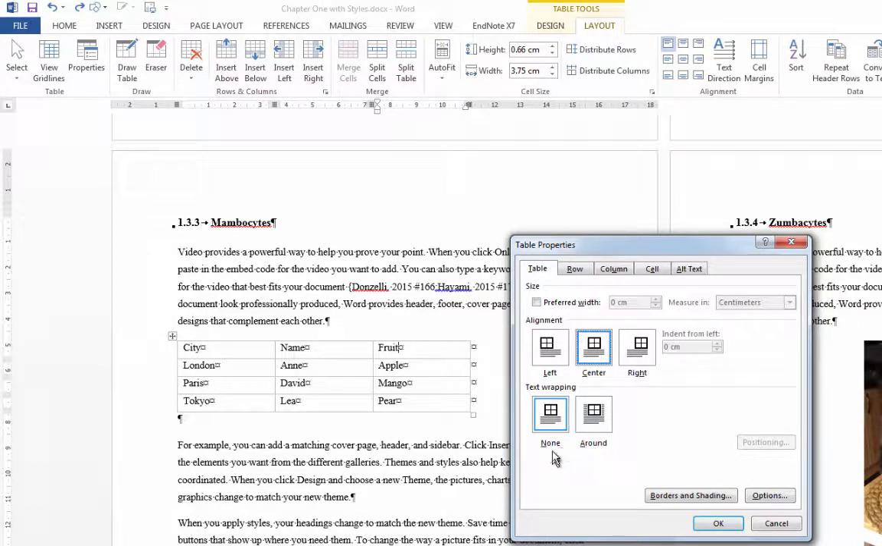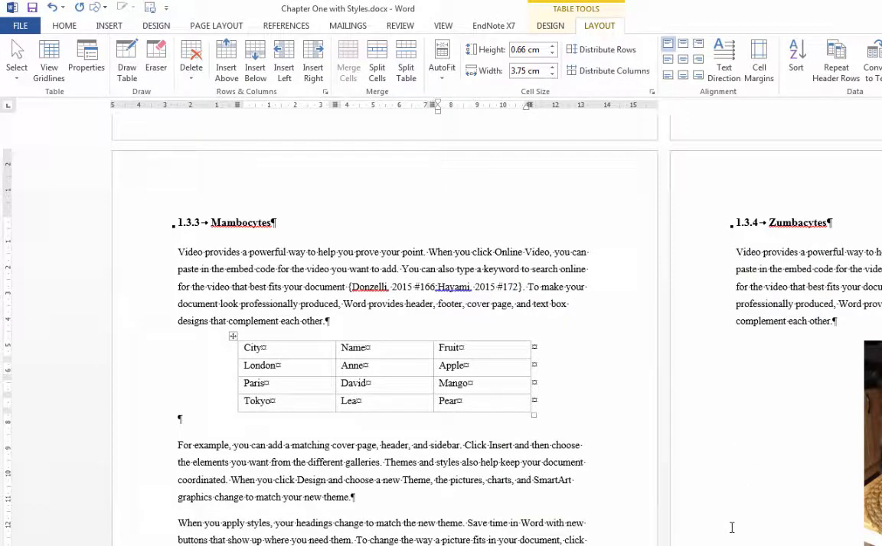Whatever you do, you really should never change the text wrapping to around. This does cause all kinds of problems. But setting it to center, it's now where I'd like it to be.